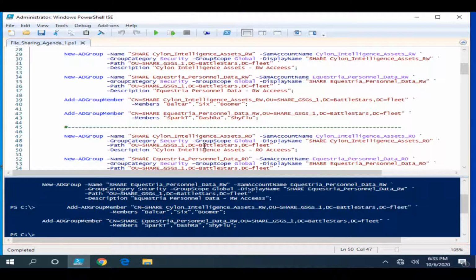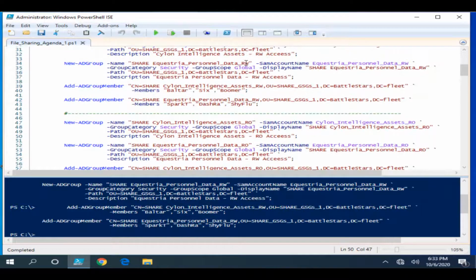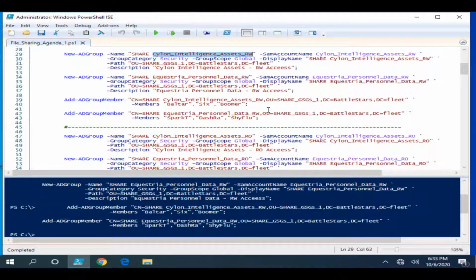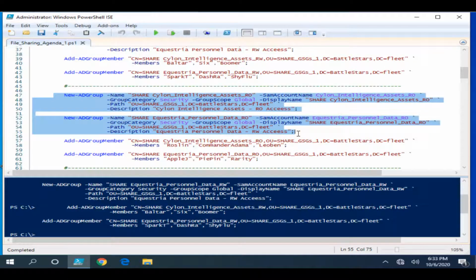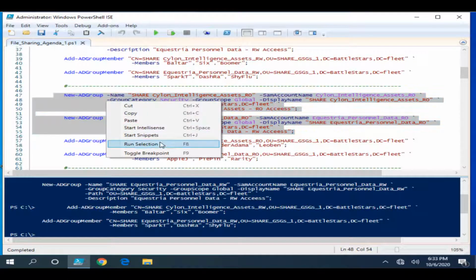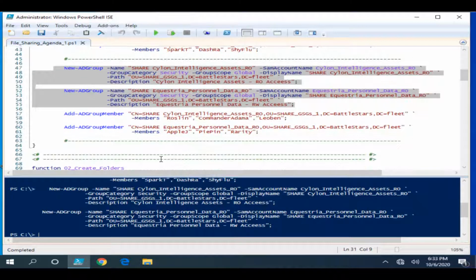Okay, I'm going to do the same thing down here, but whereas I was using these groups for read-write access, I'm going to use these groups for read-only access. So I'm going to run the code to create those two more GSGs, right? Run selection. Okay, no errors, looks good.